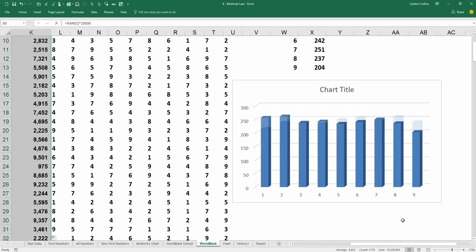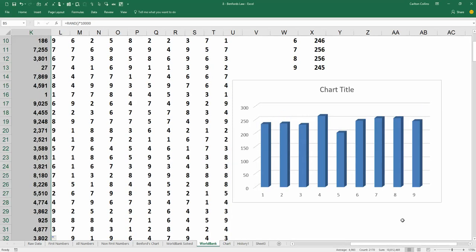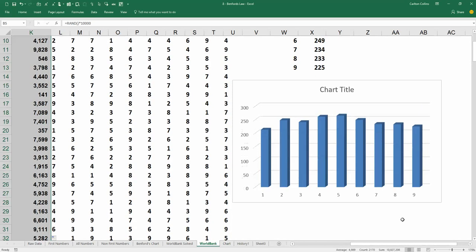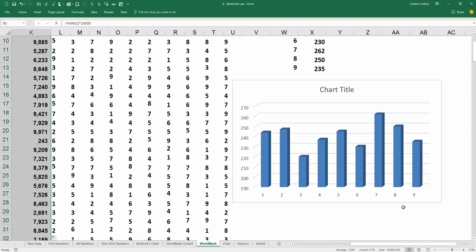I'll hit F9 again, and again, and again. And we get a lot of different patterns here, but at no time does the pattern suggest what Benford says you will find if the numbers are legitimate numbers and not fabricated numbers. F9, F9, F9.